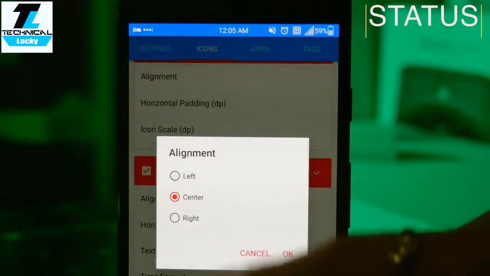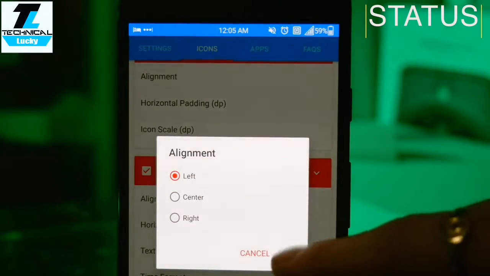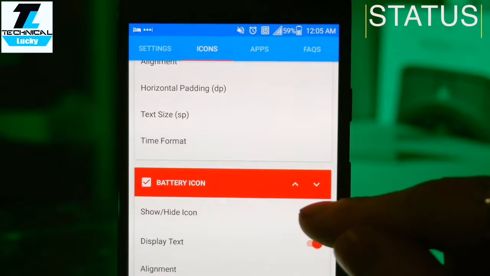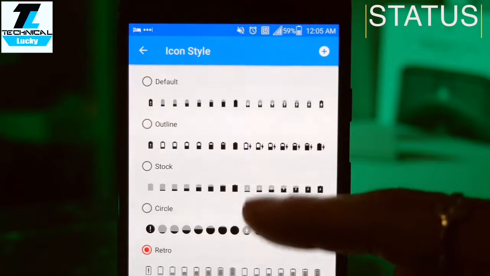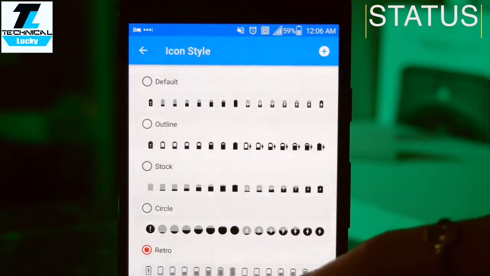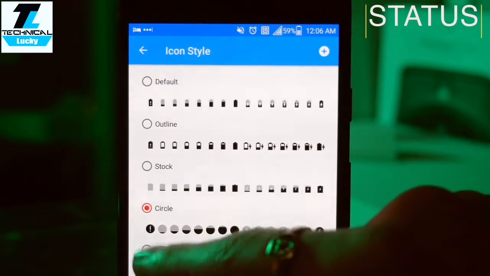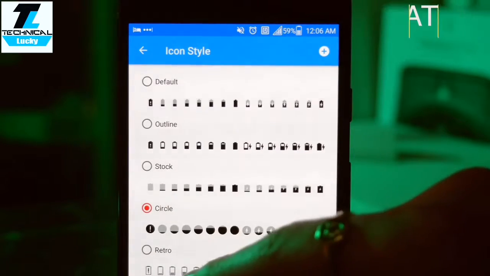With your battery, you can show and hide your icon. You can have it display text as a % if you want to, and there's a bunch of different icons that you can choose. This goes for Wi-Fi and Bluetooth and everything else, and using Status, you really can customize your status bar to look exactly how you want it.